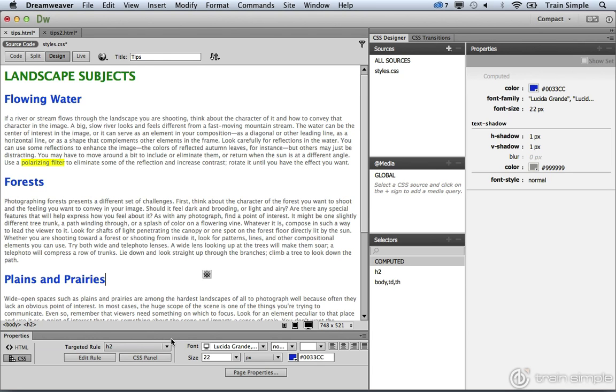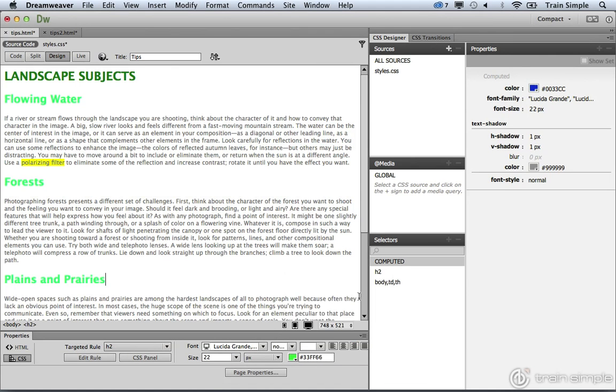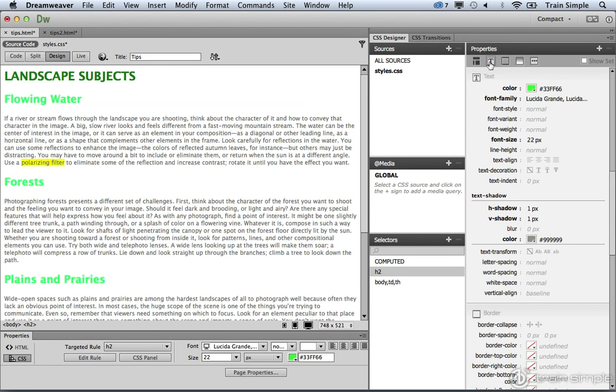What's nice about the Properties panel is if you hover over anything like the targeted rule, it will tell you that that rule is defined in the external style sheet file styles.css. If you hover over font, it will tell you that the property font family is inherited from the H2 rule. Likewise with the size. So if we come over here and change the color to something completely different, I'll go with this color here, you'll notice all the H2 elements are updated. And if we come over and highlight the H2 selector within the selectors category and come over to the text category, we can see that the color's been updated there as well.